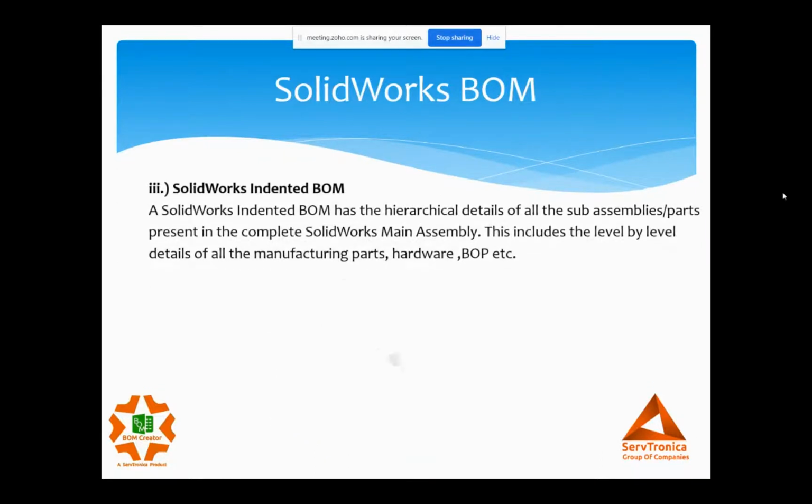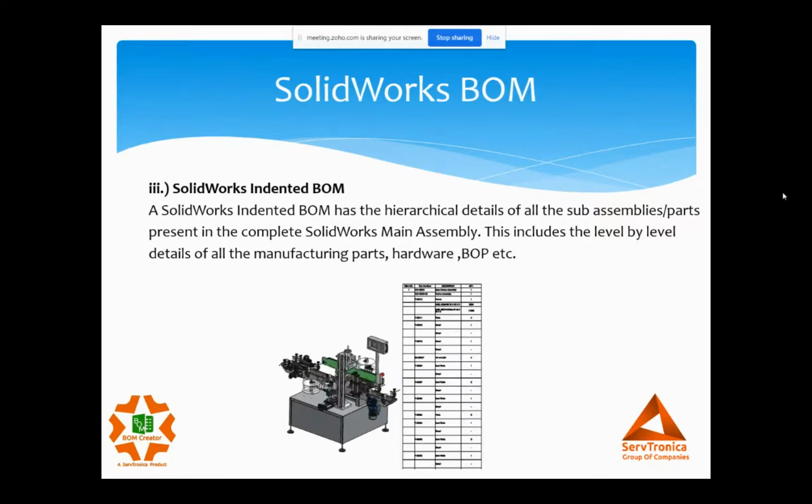And the SolidWorks indented BOM is something which gives you hierarchical detail. When I say hierarchical detail, it means there may be a lot of sub assemblies, and each sub assembly further has some child sub assemblies, some parts, some hardware. So it will give you level by level detail, right?